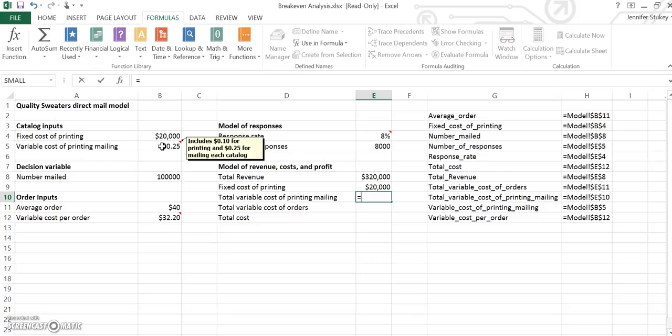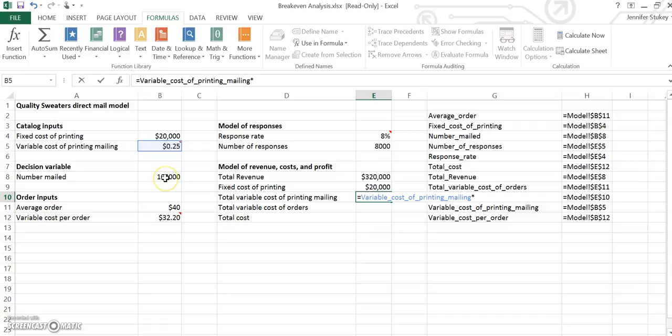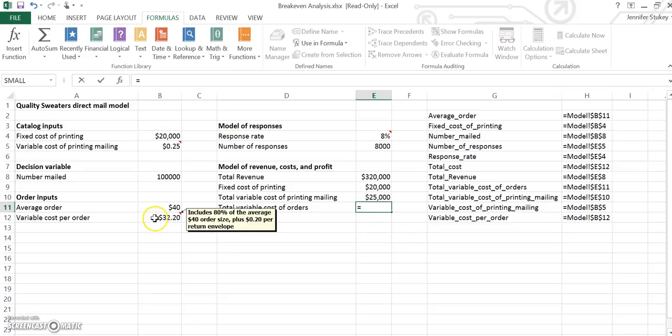So we're going to take this 25 cents and multiply that by the number that we mailed. So we mailed 100,000, and so our variable cost, so each of those 100,000 cost us an additional 25 cents over and above the fixed cost of the printing. So our total variable cost of the mailing is $25,000. Right, so our total cost of the orders is given to us in B12. Again, that was a given.